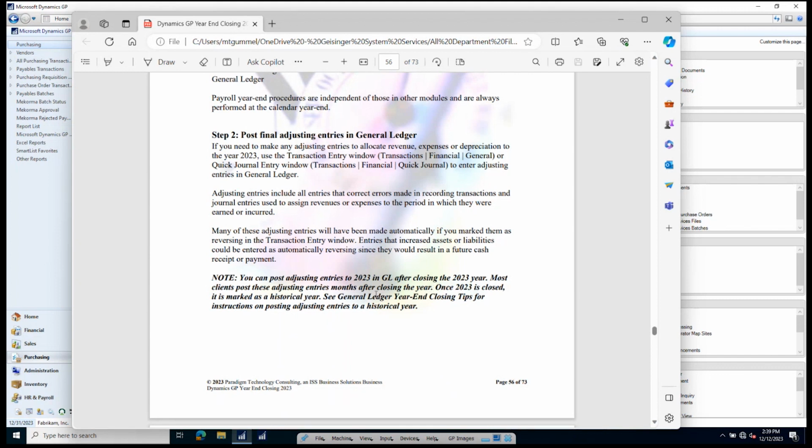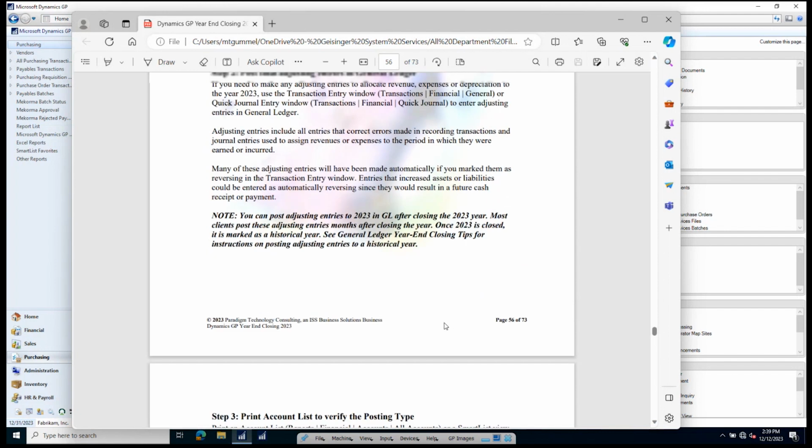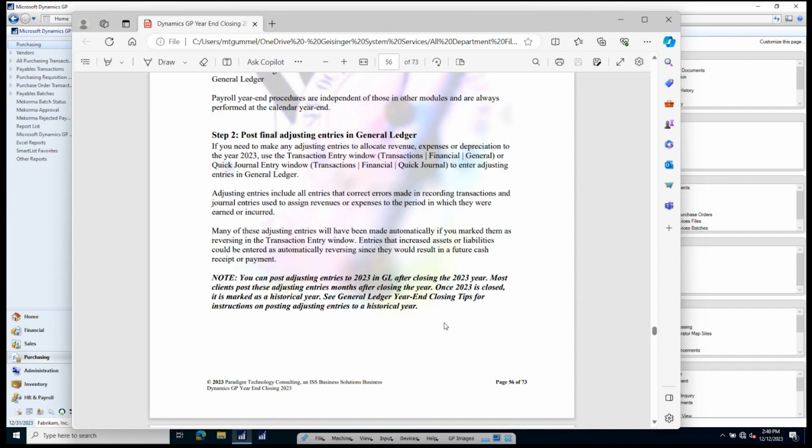So go ahead and do your year-end close. And then once you get those, you can go ahead and post them as a historical transaction. It will go back, it'll affect the 2023, and it will automatically roll through to the beginning of 2024. So it's not like we have to go through and reopen the year, post those transactions, and then go through the whole year-end close again or anything like that.